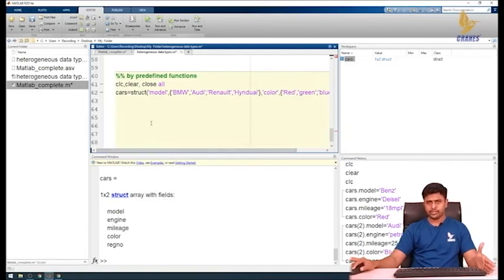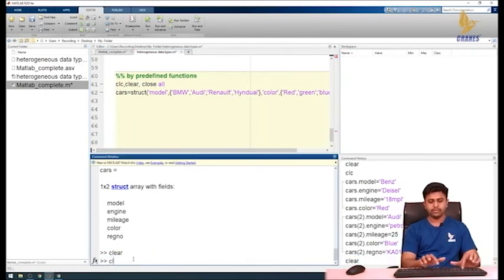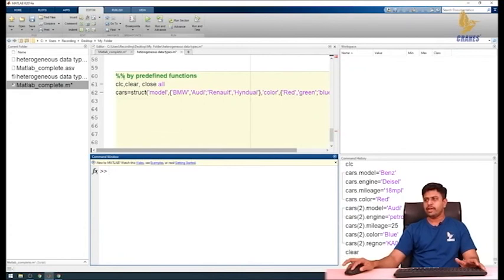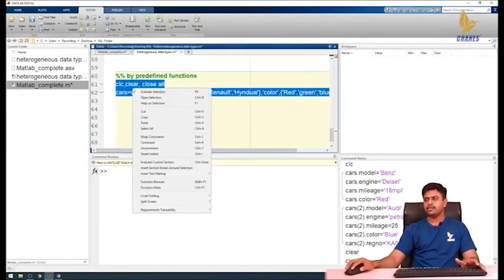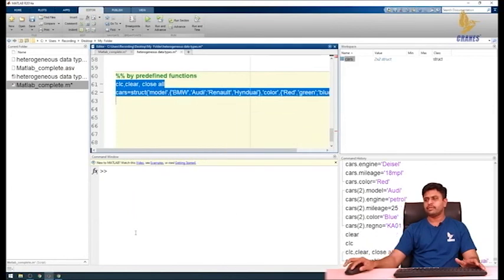So cars is a structured data type. It will contain 4 records in the form of structured data type, in the form of field and value details. So now let me evaluate this. Before this I will clear the screen. Okay, now if I evaluate this, let me see what I am getting.